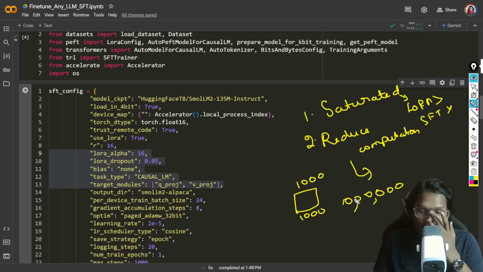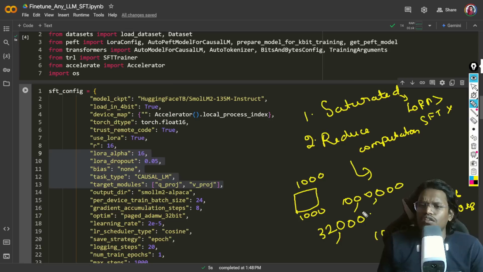It is 10 lakh params, let's say. It is 10 lakh params here, but it will become something like this: 1000 into 8 plus 1000 into 8, considering your LoRa rank is 8. So for example, if it is 16, it will be 16,000 plus 16,000, which is 32,000. Here you can see how drastic a difference there is.